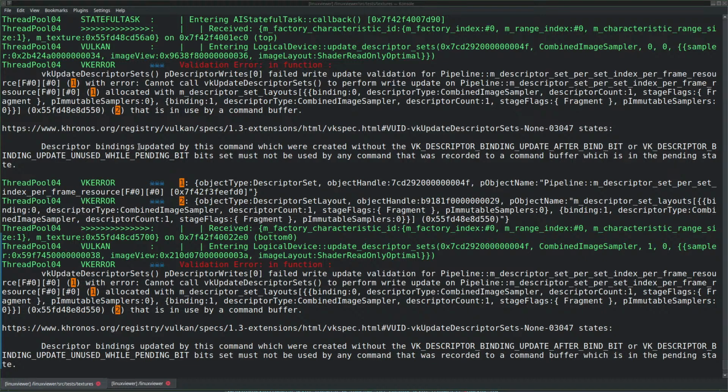Descriptor bindings updated by this command, which were created without VK descriptor binding update after bind bit, and also not VK descriptor binding update unused while pending bits set, must not be used by any command that was recorded to a command buffer which is in the pending state. I think that translates to that I'm not doing synchronization correctly. Let me read this. I avoided it because it's so long. Okay, update descriptor sets. That's probably the function of the descriptor set.